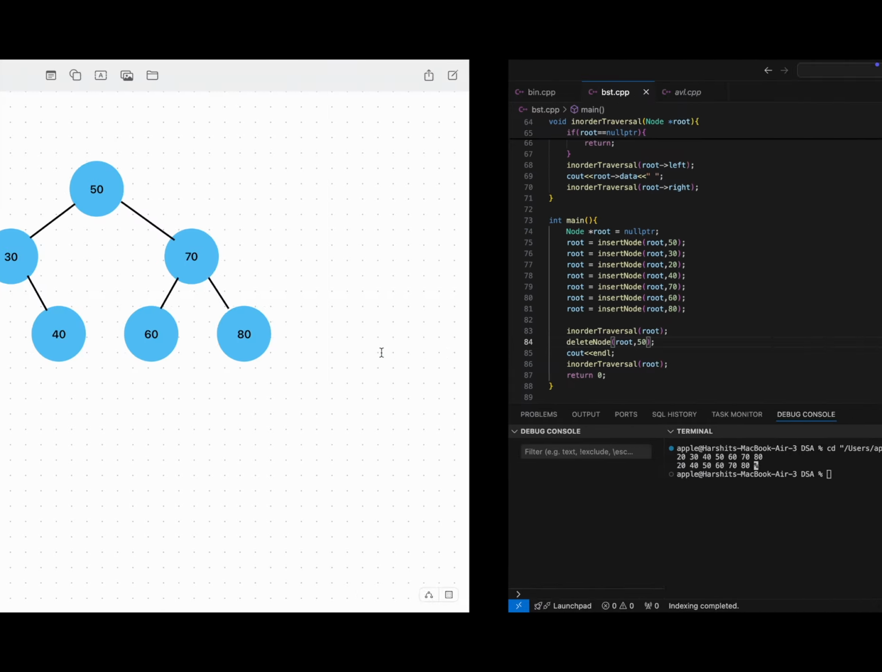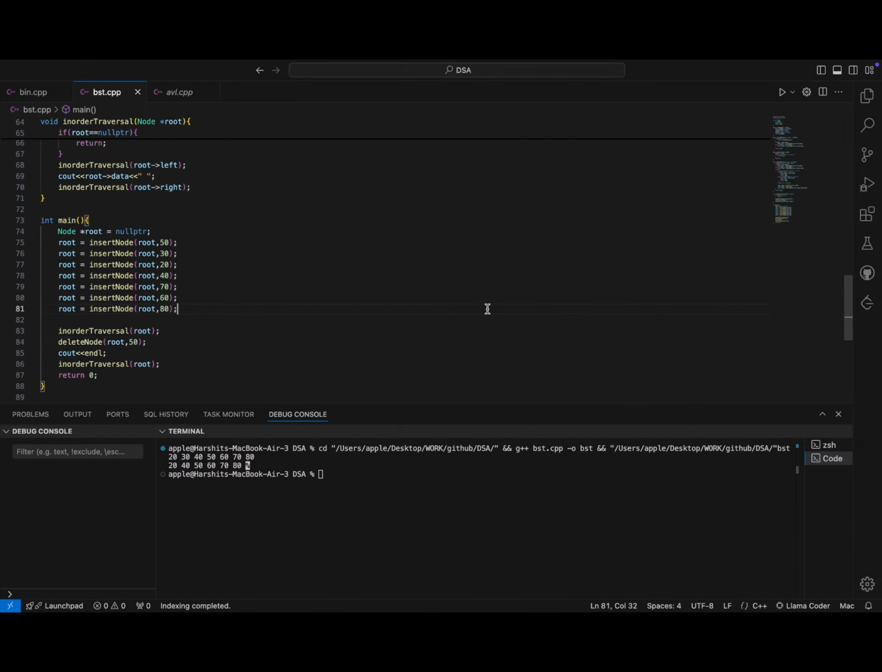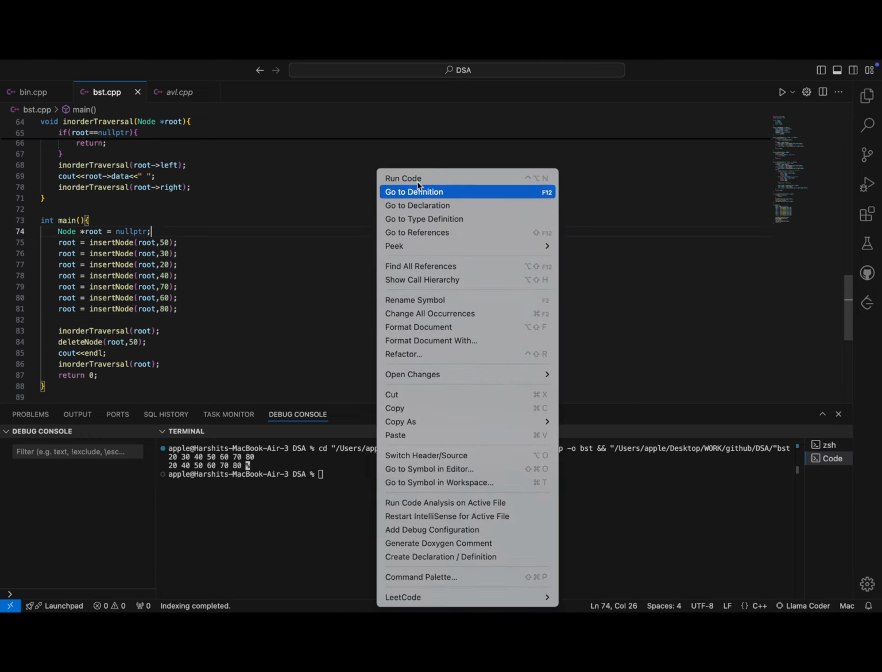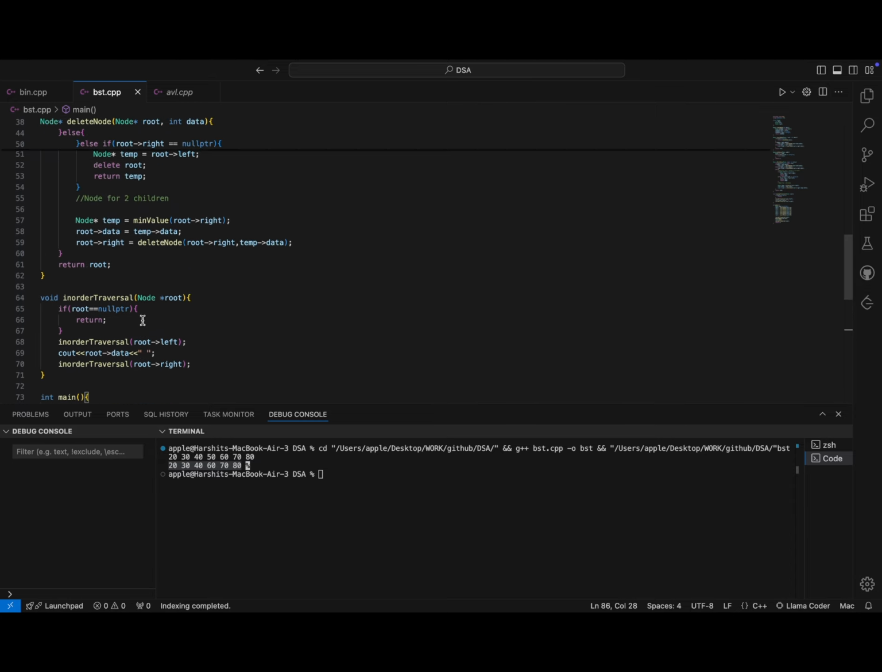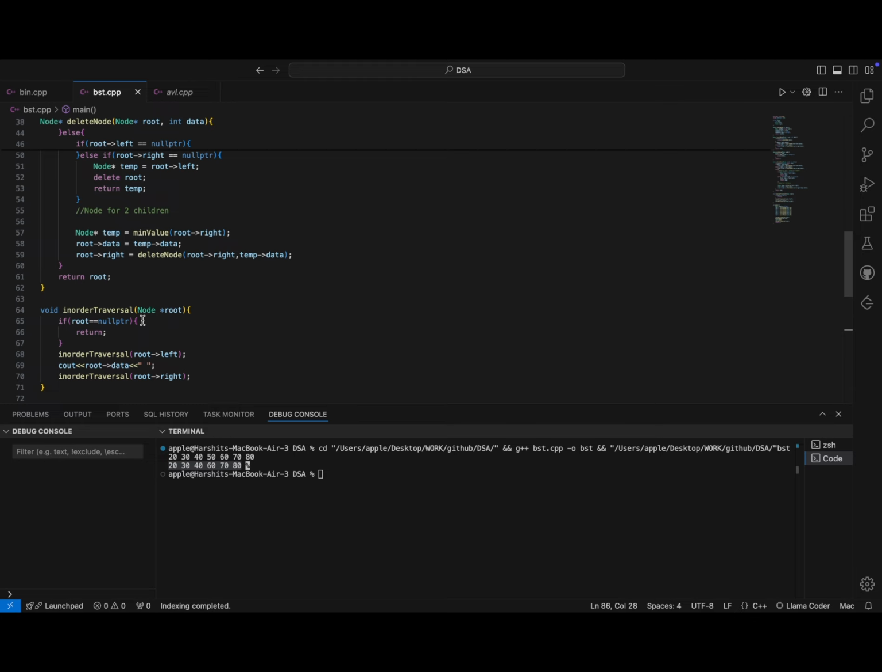And if we try to delete 50, it would be replaced by 60. You can try this on your own. Tell me if you find any error. There is also another function which I seem to have missed.